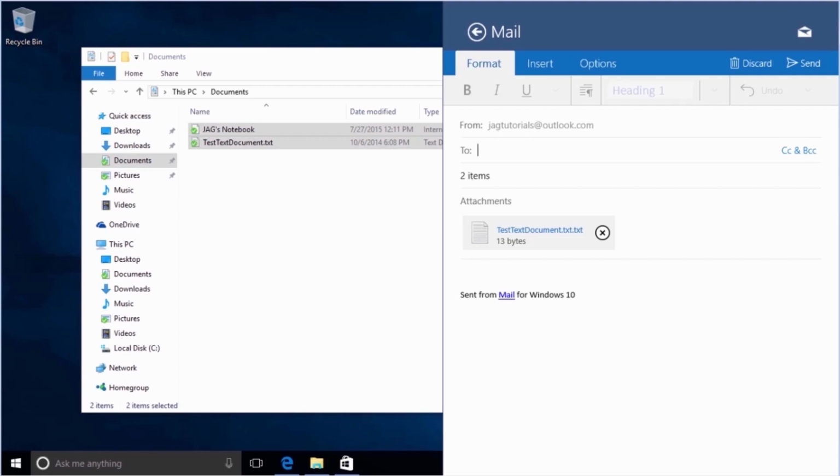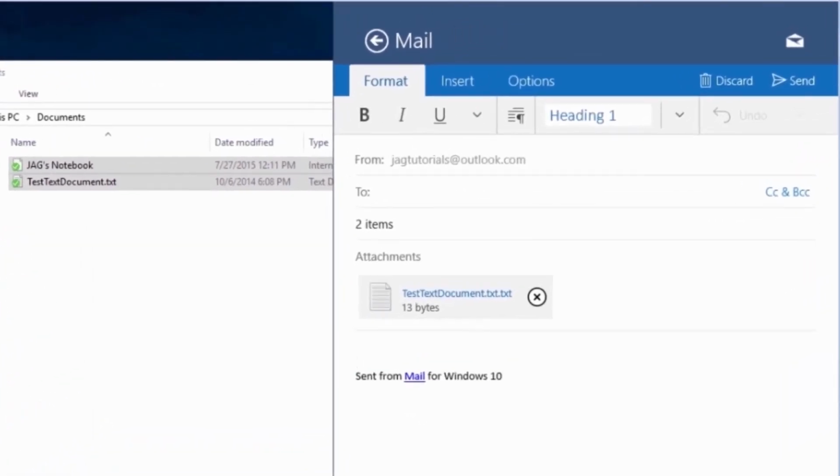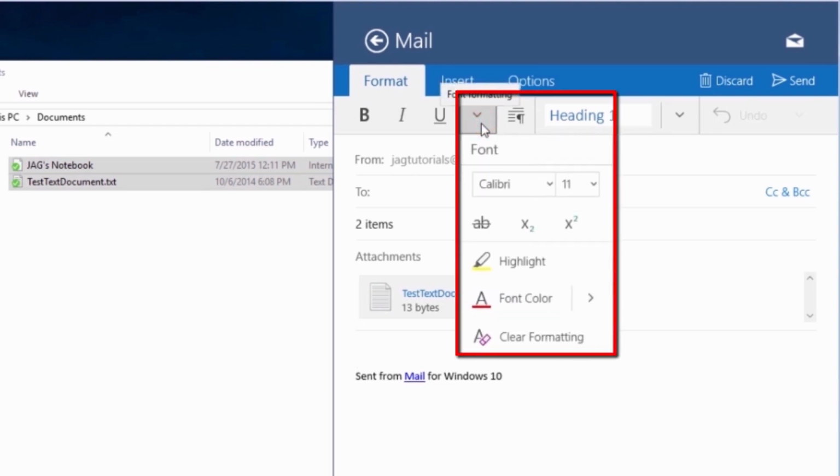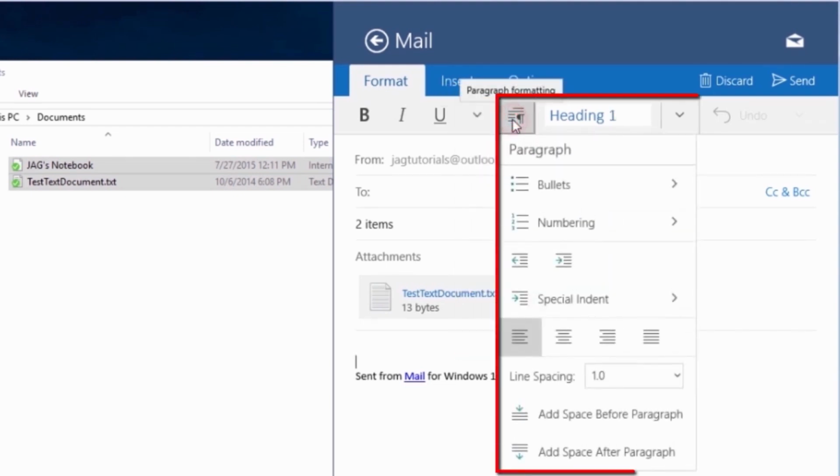The Mail app has been greatly improved since Windows 8. Selecting the body under the attachment, there is a new ribbon interface at the top with format settings like bolding, underlining, and other font formatting, as well as paragraph formatting options.